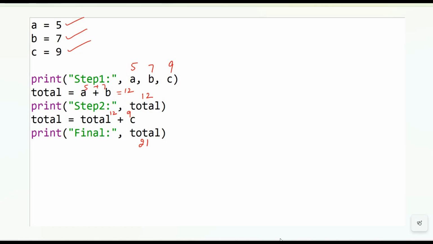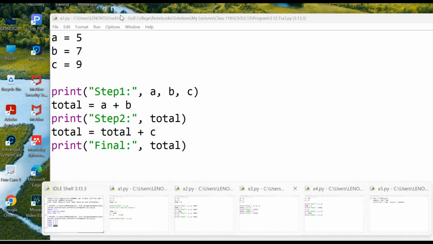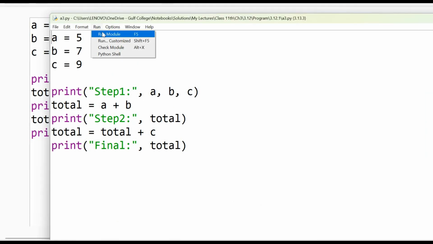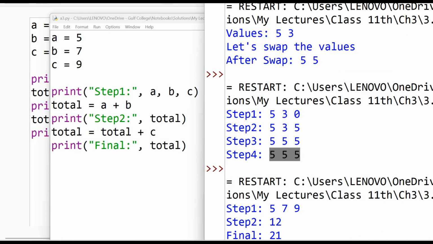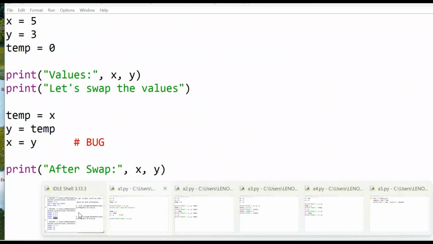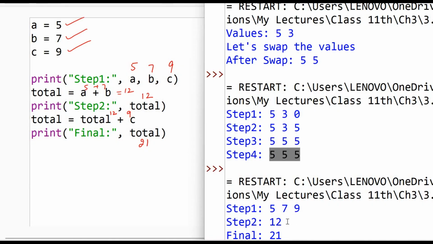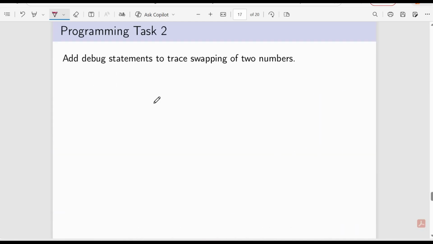Okay, I'm going to run the program. When you run this, it shows me 5, 7, 9, then total 12, and then 21. Okay. Next is programming task 2: add debug statements to trace the swapping of 2 numbers.